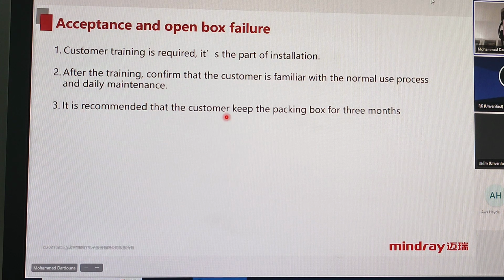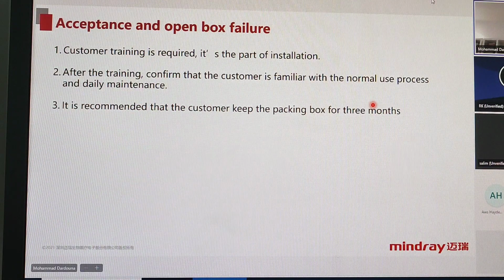It's recommended that the customer keep the packing box for 3 months. It's not 3 days, even 3 months. But I think with the space of the hospital, sometimes they don't have a warehouse. This is recommended, so in case of any missing accessories, you will refer to this packing. But I believe it's hard to convince the customer to keep all this packing with them for 3 months. If it's a couple of days, yeah, it's convenient.